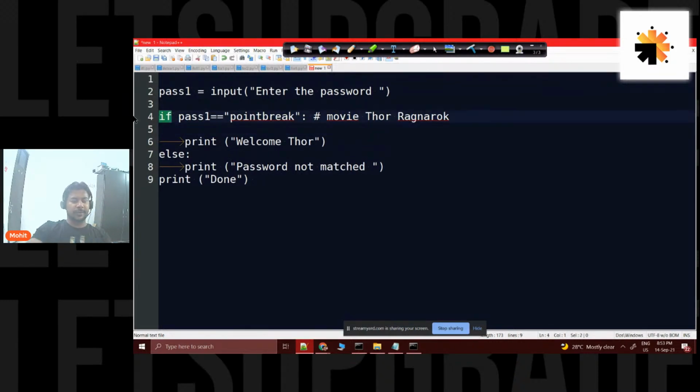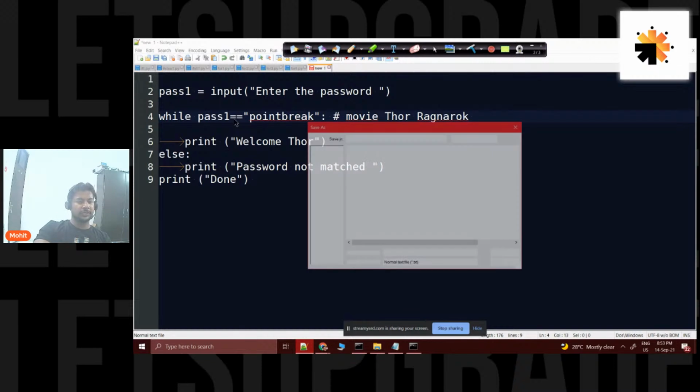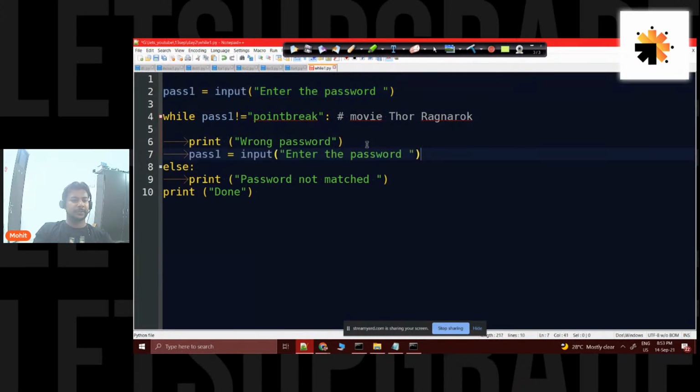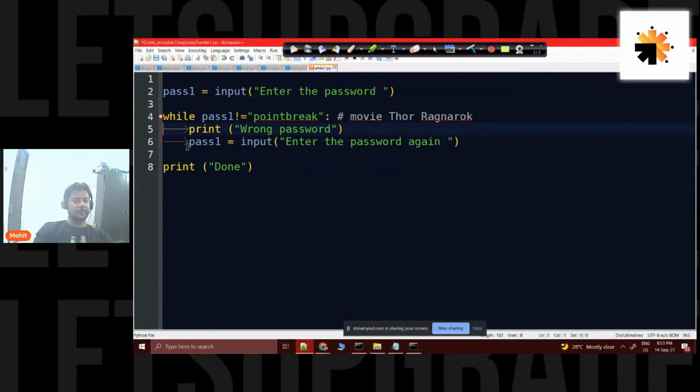Here I'm using the while statement: while password not equal to point break, because I want to trap the user. If the user is typing the wrong password, then right over here, wrong password, we need to take the password again. So take the password again, enter the password again. The else part is not needed. I hope you're getting the sense. So here, welcome Thor, means the password matches.